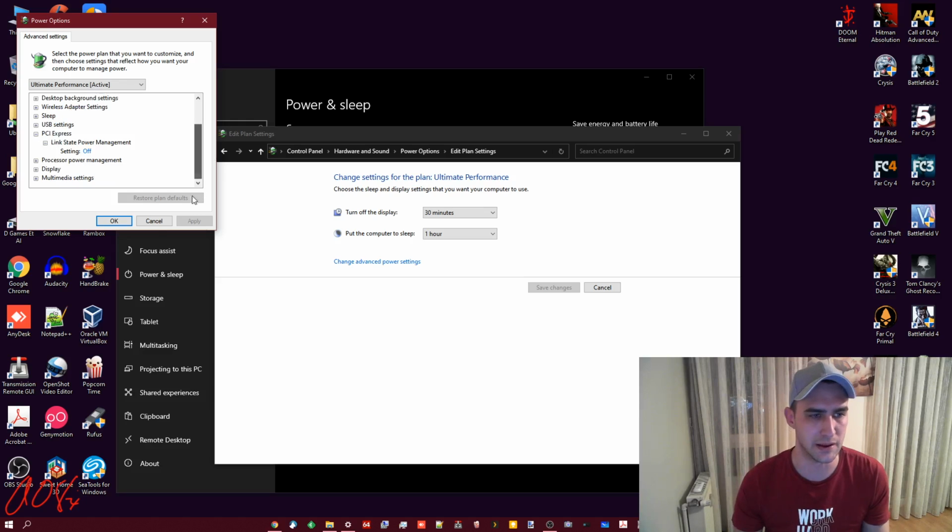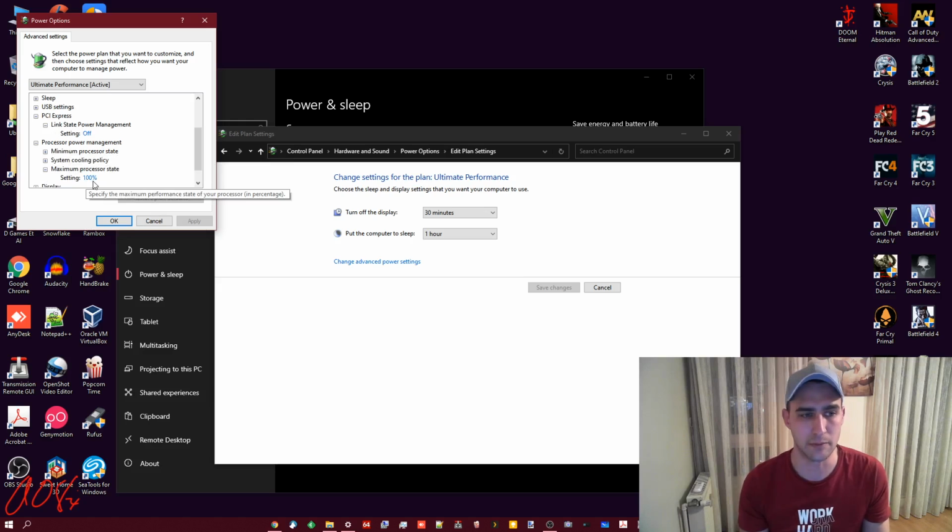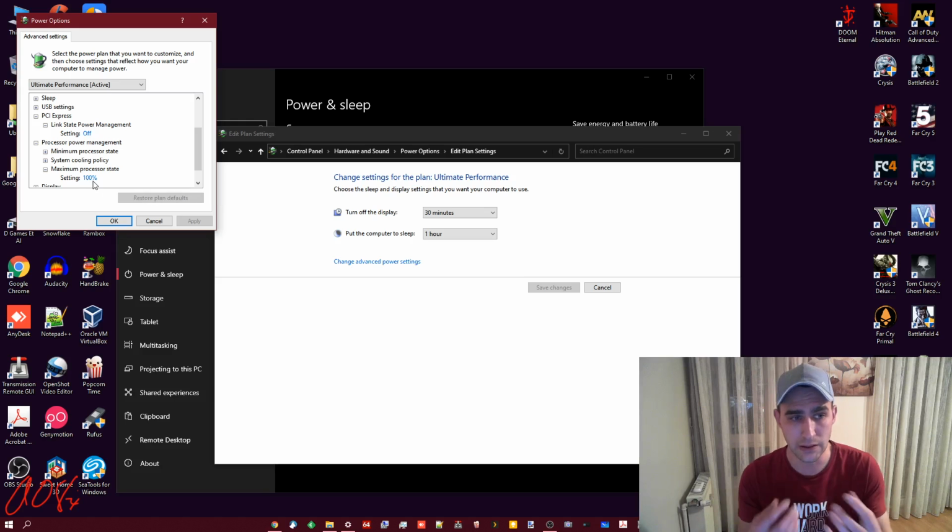That seems obvious. Other things you'll see here, like if you come into processor power management, so the maximum is 100%. Now when it's on power saver mode, I'm not sure what that is by default, it might be 80%. It literally will only use 80% of the speed of the processor in order to save battery and to save energy, which is fine for certain people, which is good for certain people.